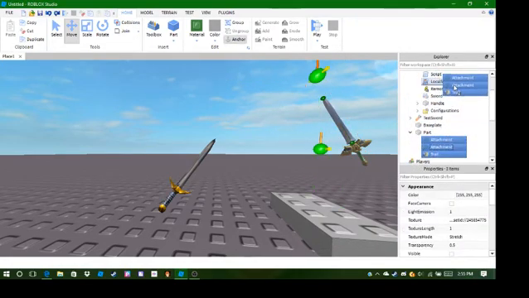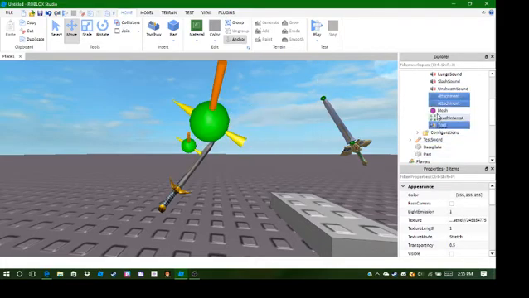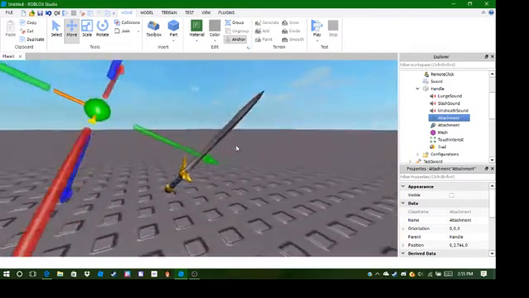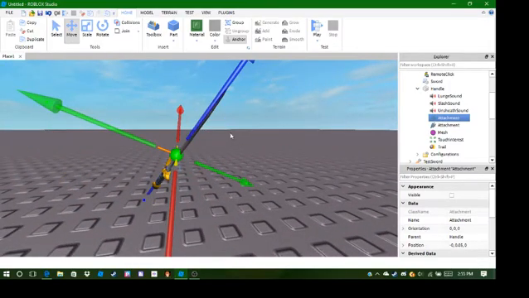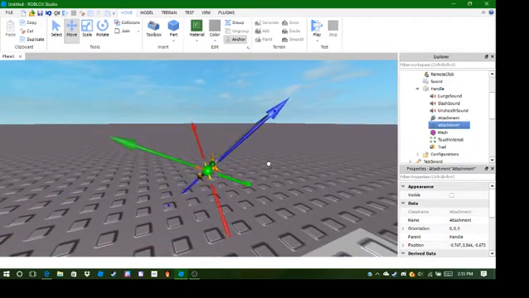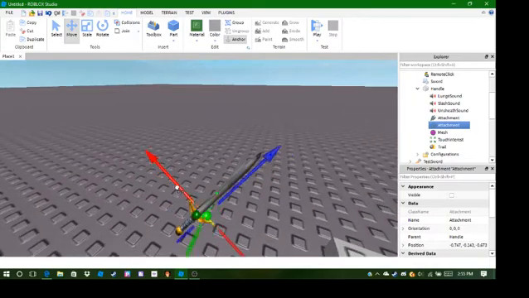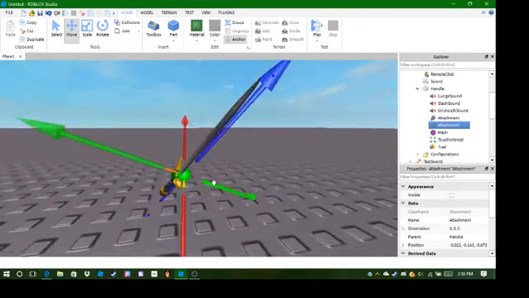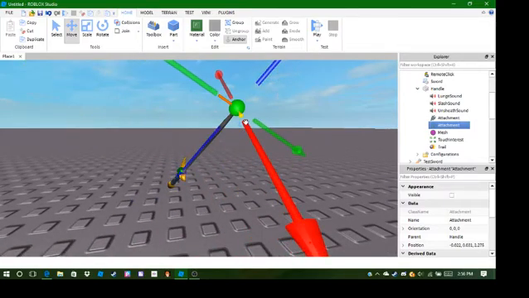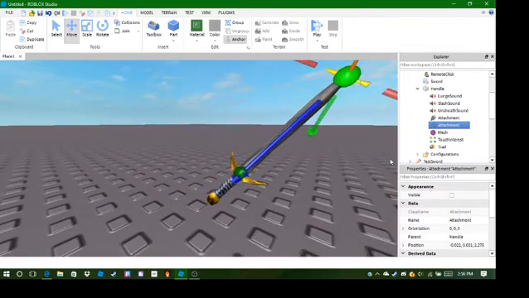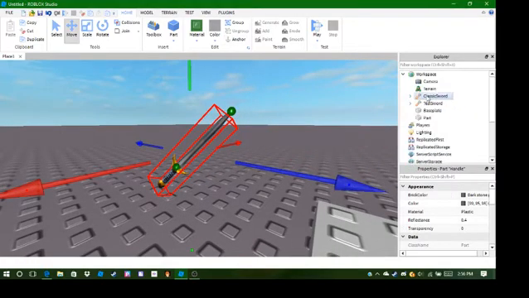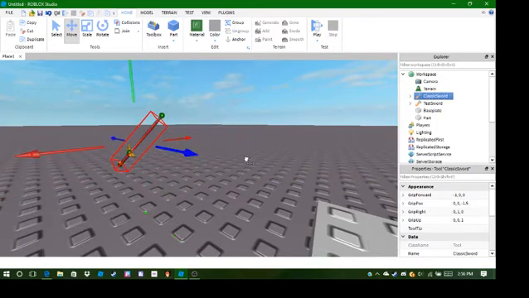Put this inside of the handle. Now you have all those set. But you want one green ball to be at the bottom of the sword, and one green ball to be at the top. Takes a little bit of positioning. Bottom of the blade, I should say. Now you have that set up. And that means it will constantly have a trail when you swing your sword.